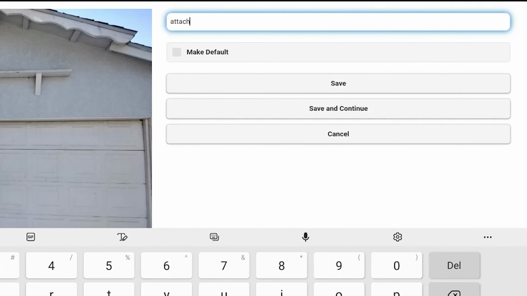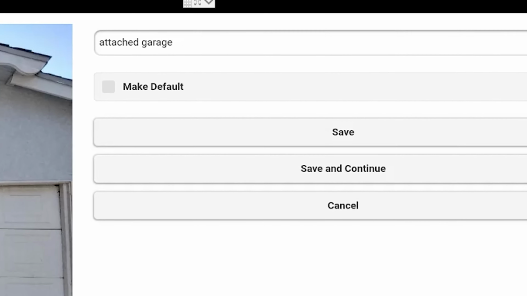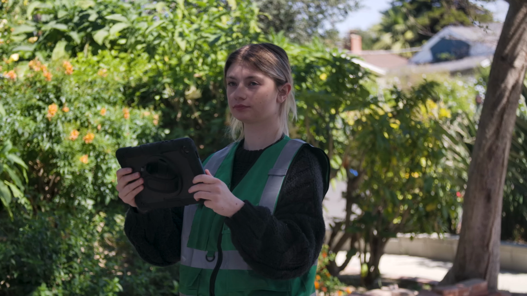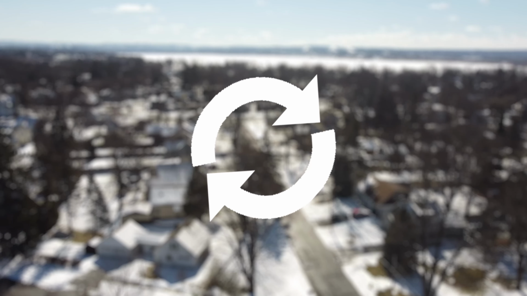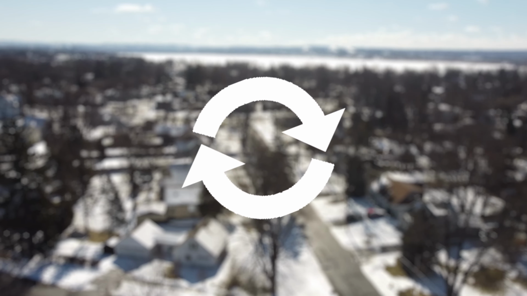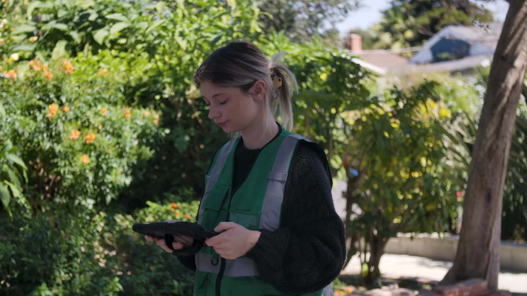You can add captions to all new photos. You can also set a new photo as the RPS default. You may take as many photos as desired for each parcel. Outpost will manage their RPS upload and organization at sync time. Simply tap Save after each photo is taken before the next shot.